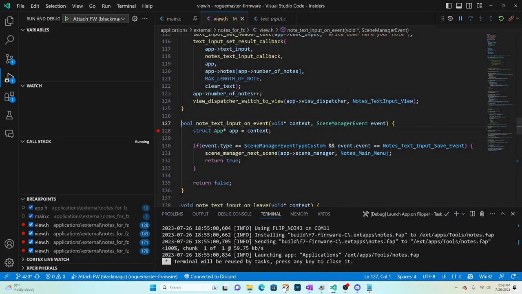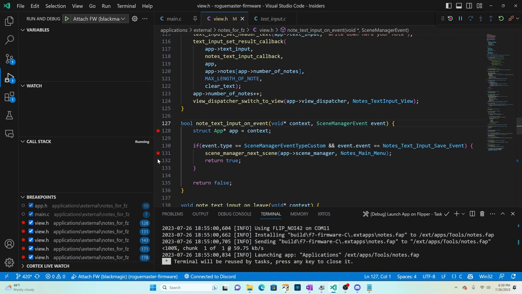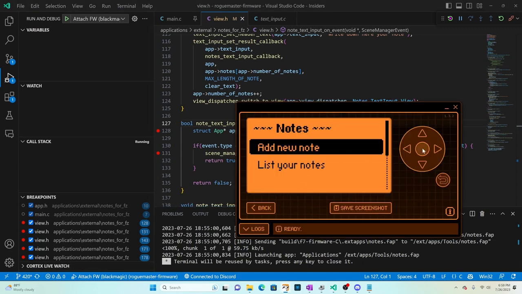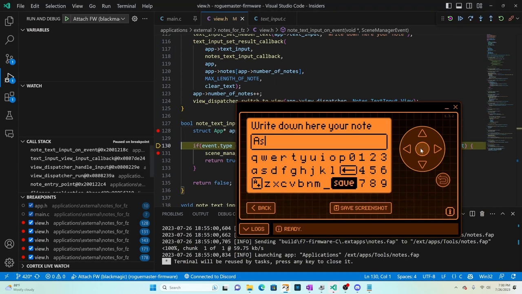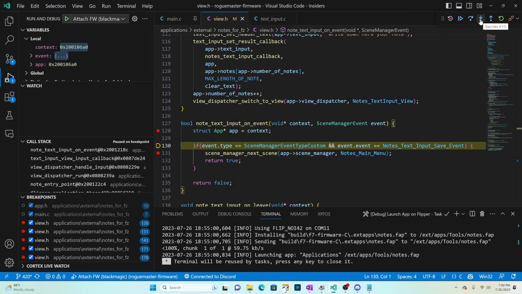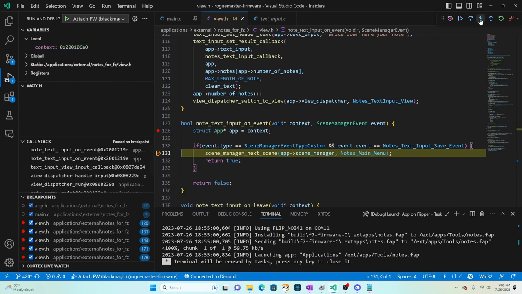Okay, breakpoints can be tricky. Maybe we didn't have one there. Let's go ahead and set breakpoints a couple of places. Okay, and we'll try adding another note. Okay. And so this time we can see that they are calling scene manager with the next scene, passing that main menu.